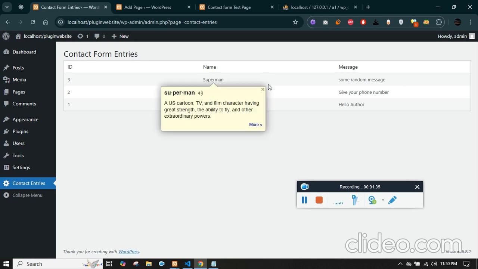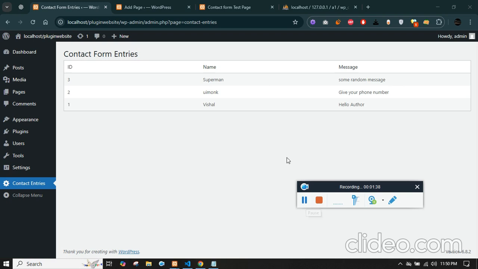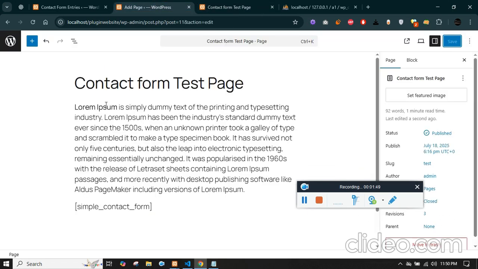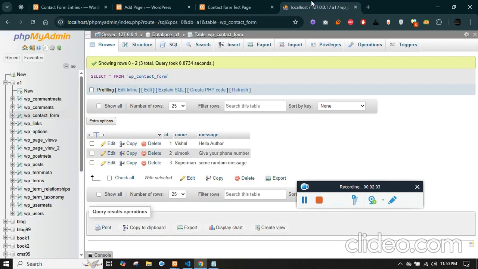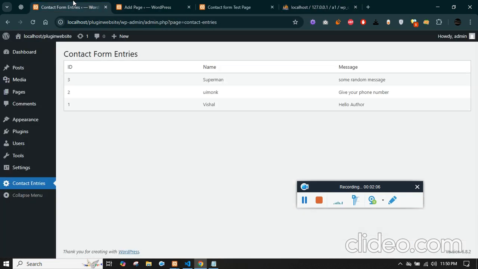So this is the plugin that we are going to create. Let's just say the plugin name is contact form, but we will have a feature of placing our form wherever we want. So this form got displayed with the help of this shortcode. This is the first feature, and the second feature is this value gets stored into the custom table, and the third feature is we can see our form's entries on a particular page, which is contact entries. Let's see how to create this.